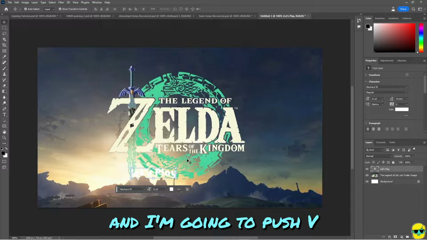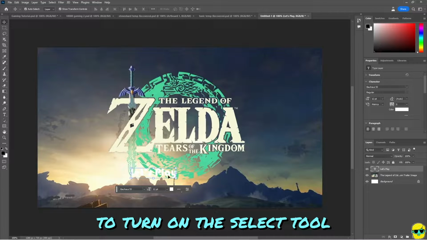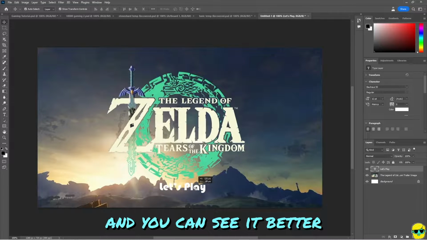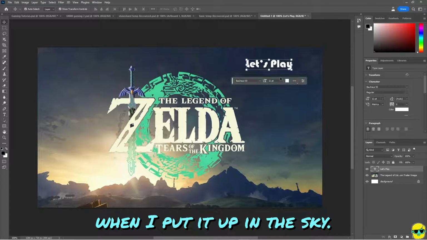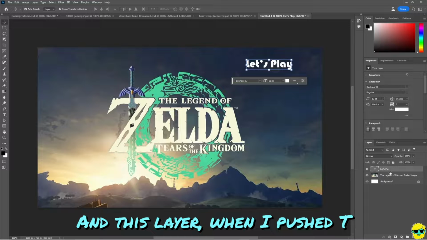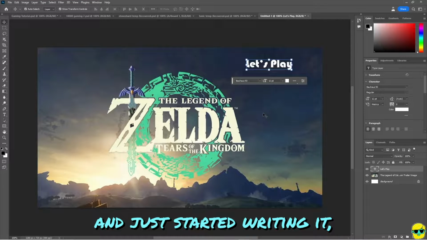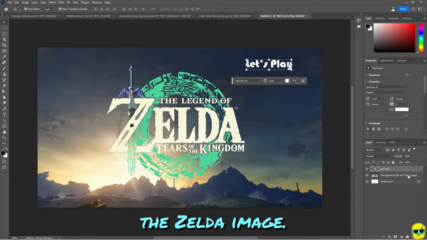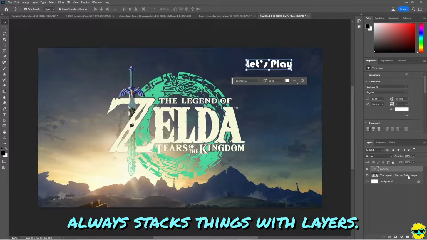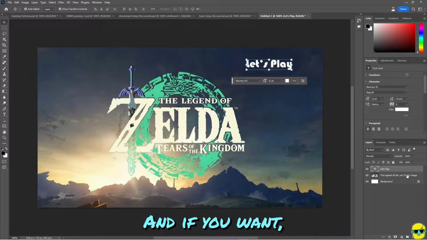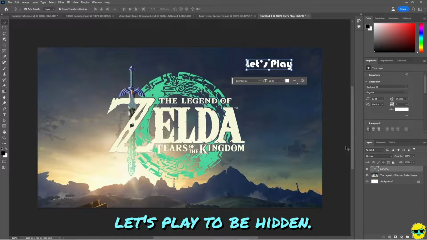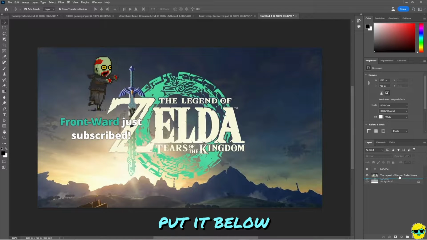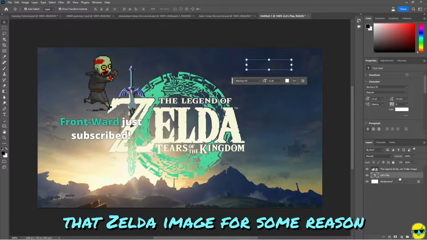And I'm going to push V to turn on the select tool, and you can see that I can drag this around, and you can see it better when I put it up in the sky. And this layer, when I pushed T and just started writing, it put a new layer on top of the Zelda image. Photoshop always stacks things with layers, and if you want Let's Play to be hidden, you can just drag it and put it below the Zelda image for some reason, and then you can't see it.